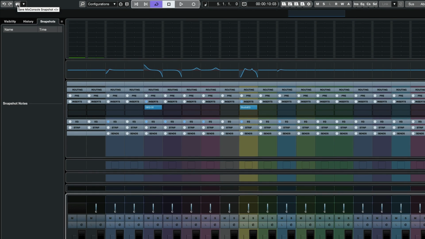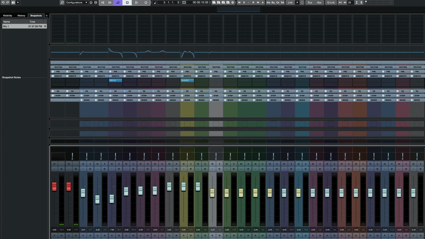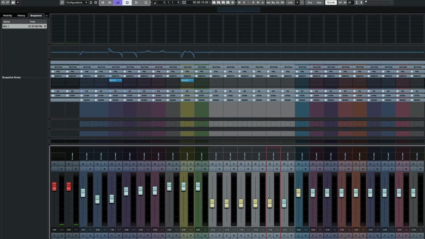So all you do is you go to the little camera icon on the top left and save Mix Console Snapshot. There we go. There's my first snapshot saved for me, and I can name it Mix 1. I can also add notes about it. If I'm happy with a certain part of it or what I worked on, you can go ahead and do that. Let's just very quickly make some changes.